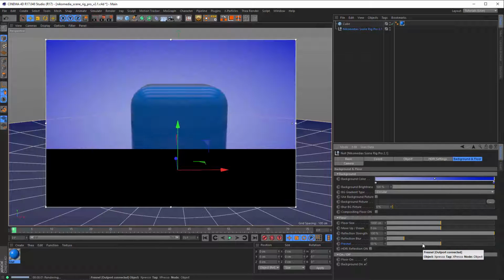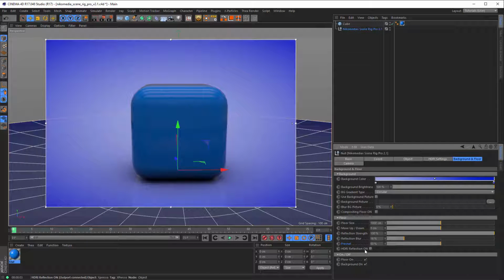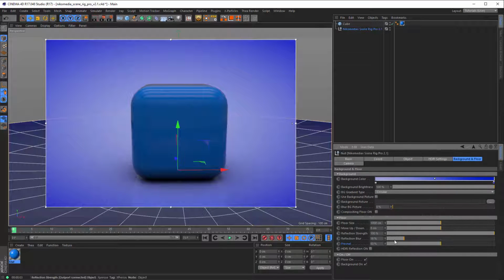Okay, settle reflection. And if you turn on the HDRI reflection, it will reflect the HDRI with this one here. It will reflect in the floor too. You see? But normally you don't need this, but sometimes you want it. So you have it. So, yeah, this works of course in the compositing too.